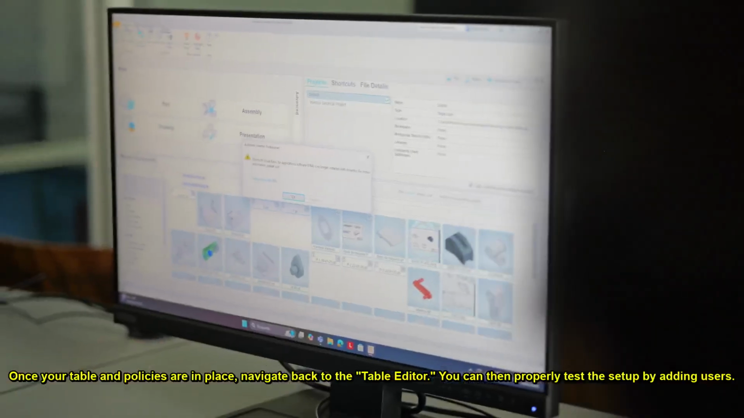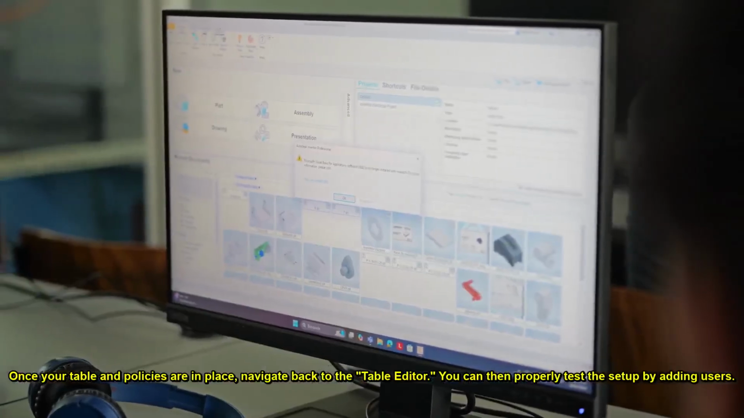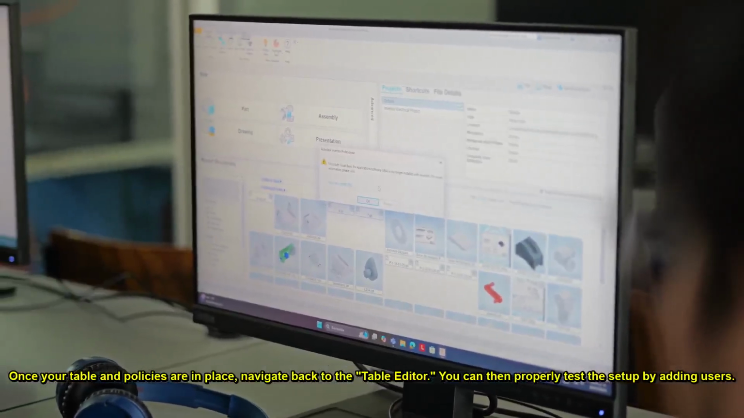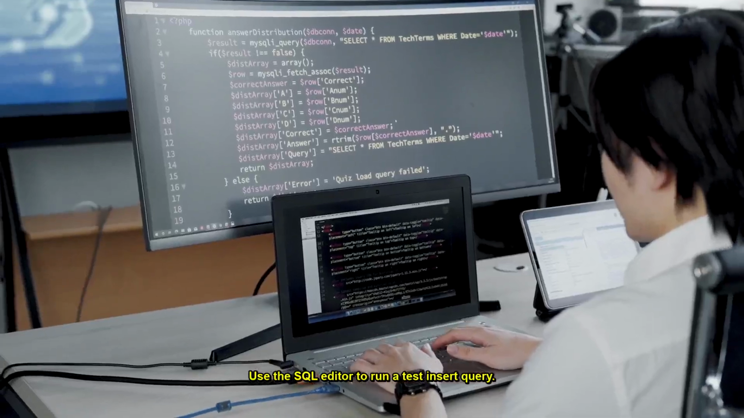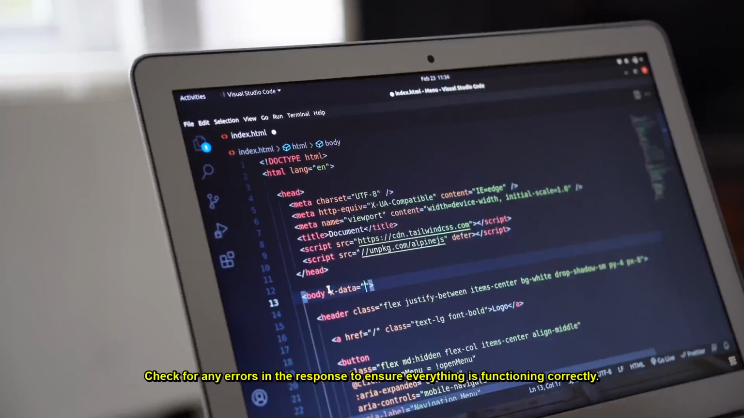Once your table and policies are in place, navigate back to the table editor. You can then properly test the setup by adding users. Use the SQL editor to run a test insert query. Check for any errors in the response to ensure everything is functioning correctly.